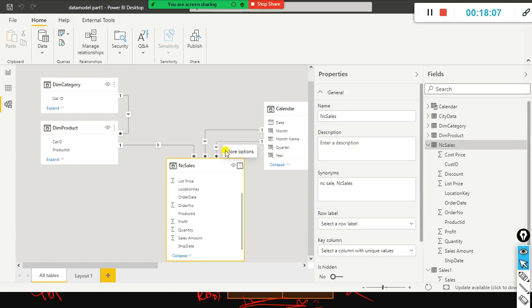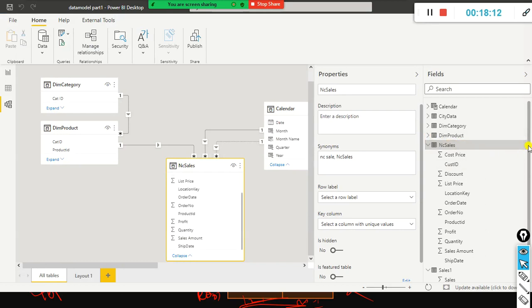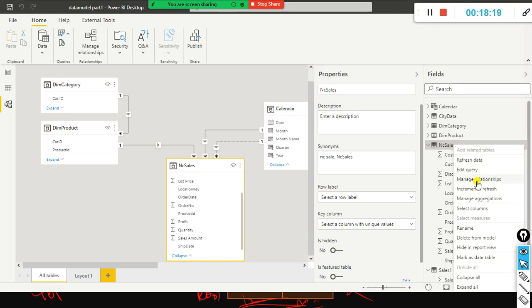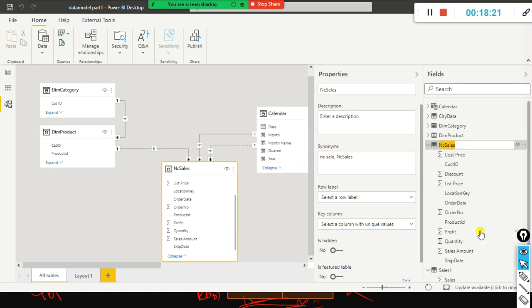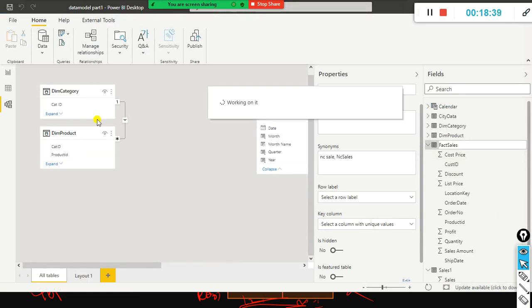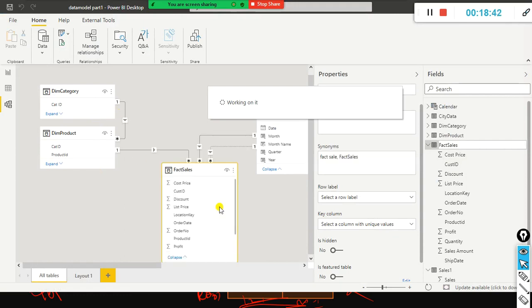On the right side, we have NC sales, and we can see the 3 dots. These 3 dots are called ellipses. If you click on this, you will find rename. When you click, I'm going to say sales fact. Give some meaningful name, or some people use fact sales.